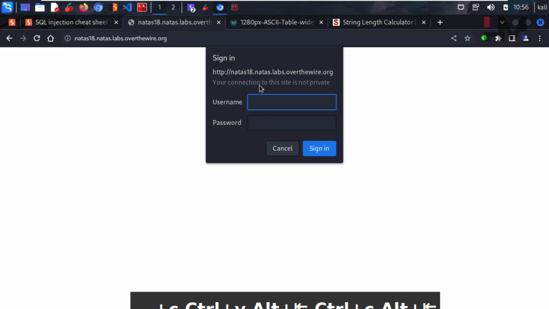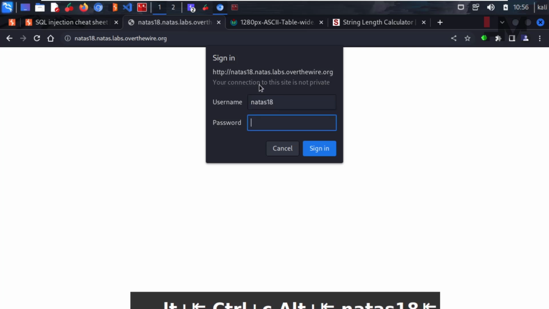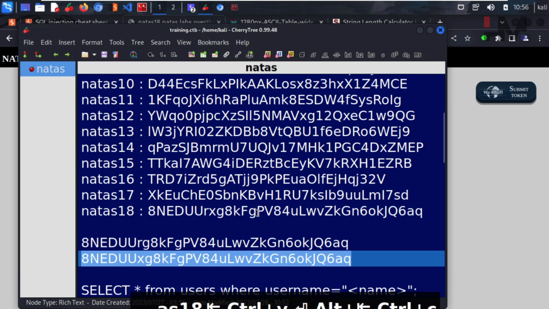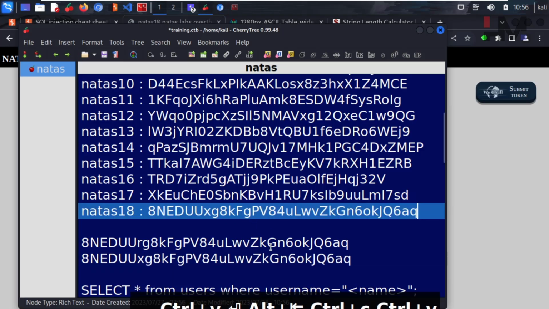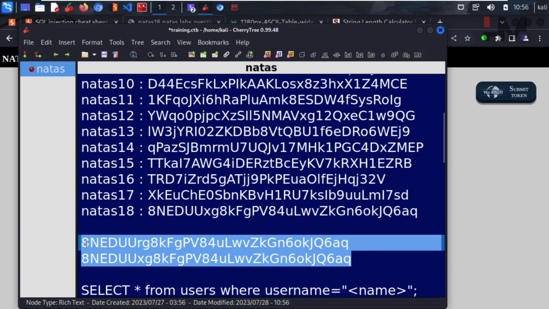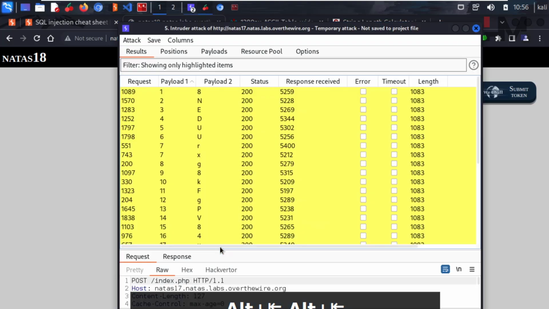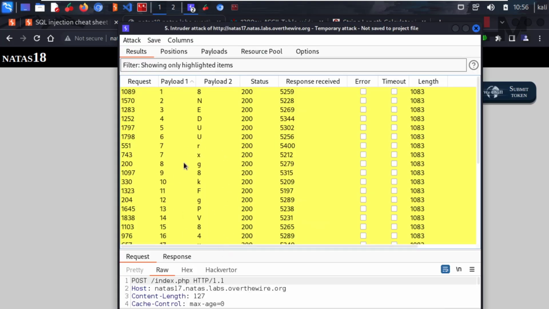So copy Natas 18 and you're in. So this is your password. Okay, so I don't know why this happens. Maybe while brute forcing there might be some network issue on my side, so this might not be the same for you, but anyhow if you're getting this, try to brute force it like this and you'll get the solution. Okay, so this might be network issue from my side.